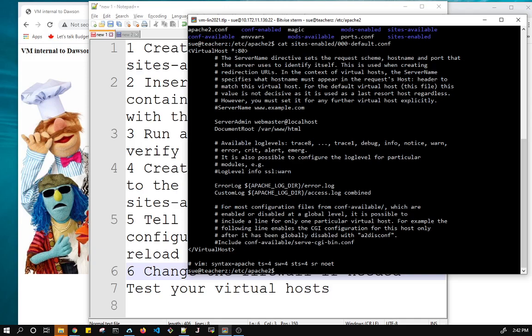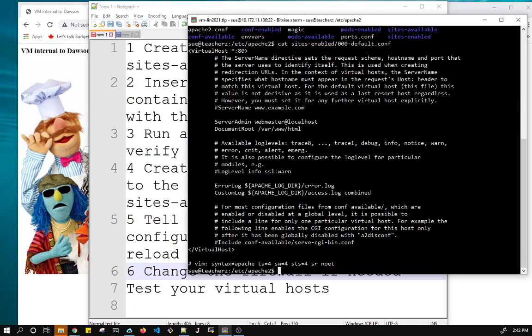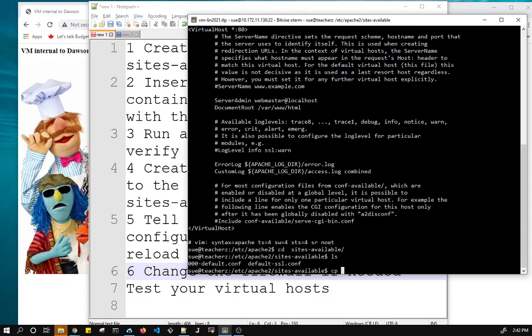So we're going to do something similar for our port-based virtual host, and we're going to use this type of setup. The first thing we do is create a config file in sites-available that looks like this, and we insert a virtual host container into the file. I'm just going to take a copy of this. I'm going to go into sites-available. Copy.